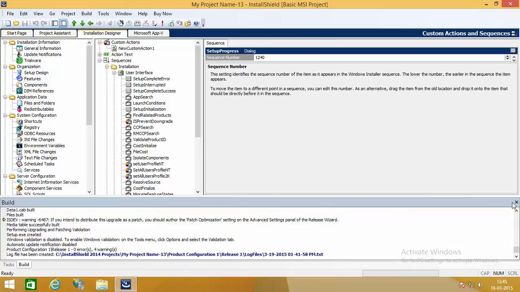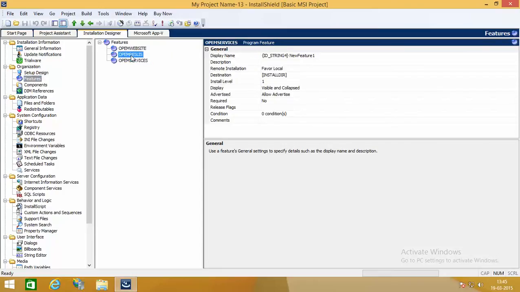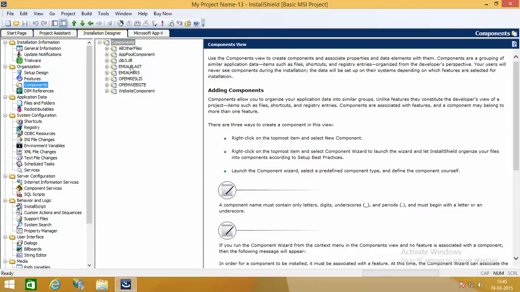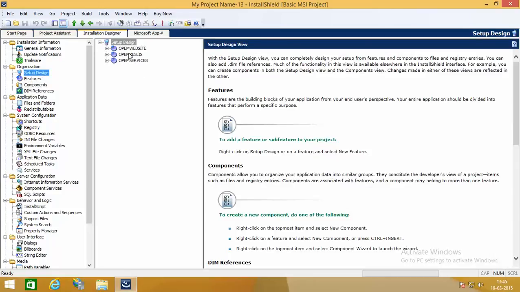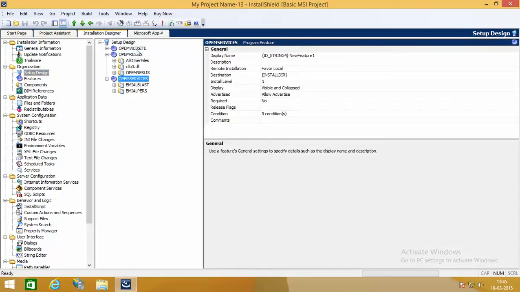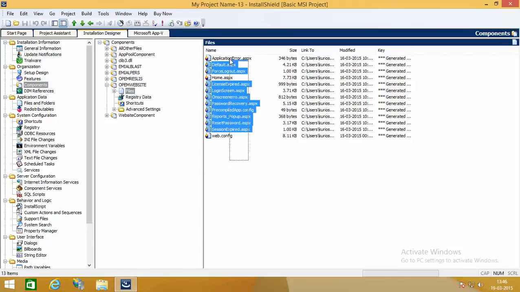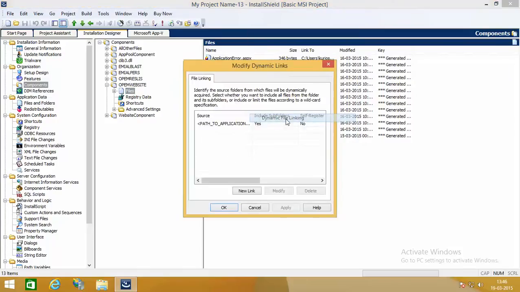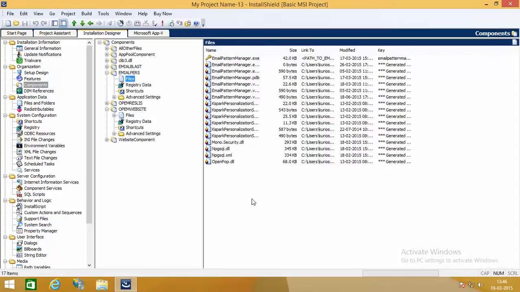I'll just go through one more time what we did in InstallShield. We created three features. We created components, which are email blasting for services, personalization for services, response listener, and website components, and we went back to setup design. We associated components to the features. Then in components we added files. For the website we added dynamic links, we created dynamic linking. For services we did the same, we added dynamic linking.